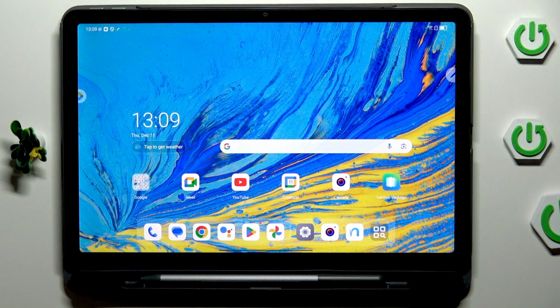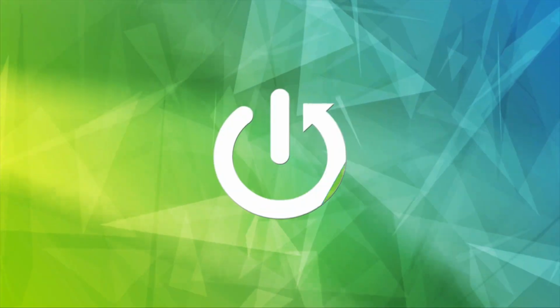Hi everyone, in front of me I've got LENOVO Tab K11E and let me share with you how to reset app preferences on this device.